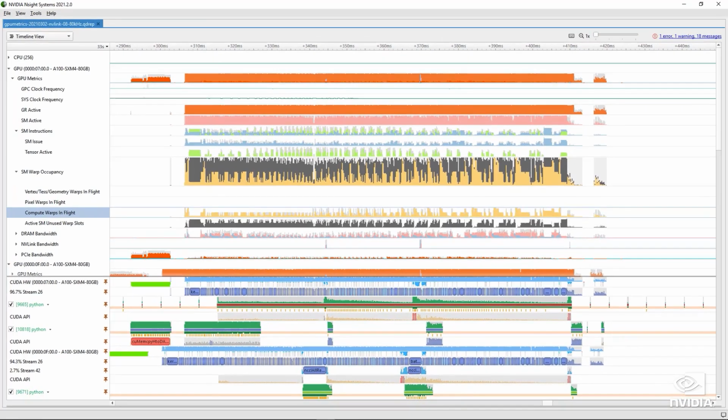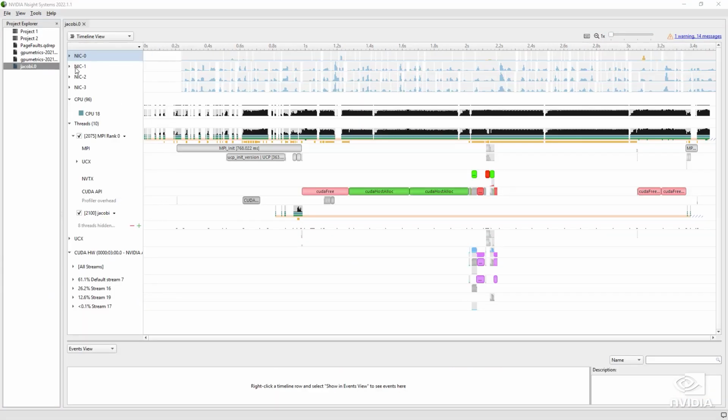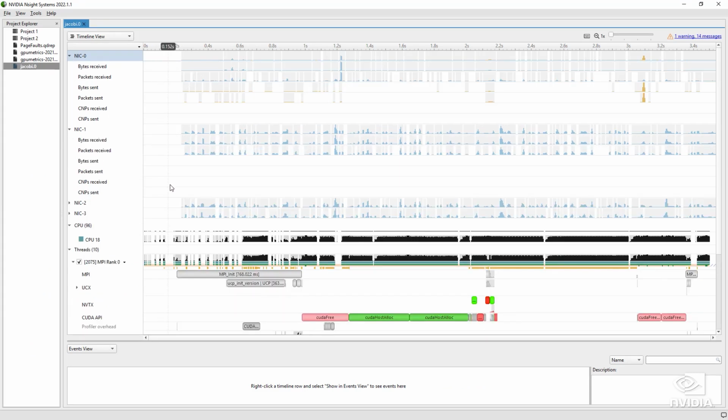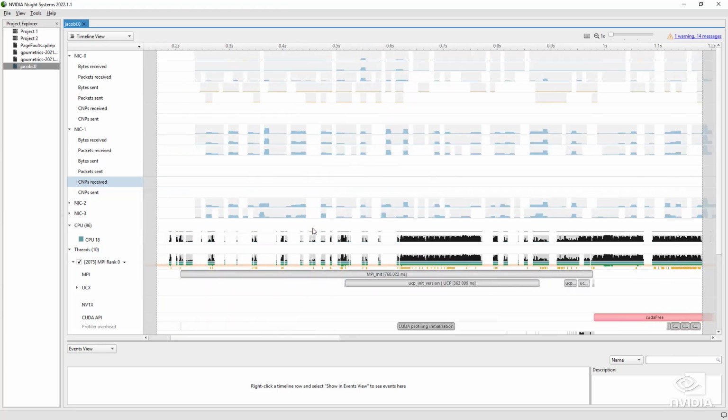The latest releases add the capability to display network interface metrics from NVIDIA networking adapters, formerly Mellanox, whether running over InfiniBand or Ethernet, on the timeline. Now you can see when network communication is occurring correlated with CPU and GPU activity to identify how these communication patterns and network traffic may be impacting performance.